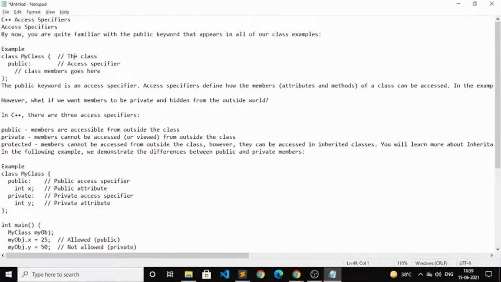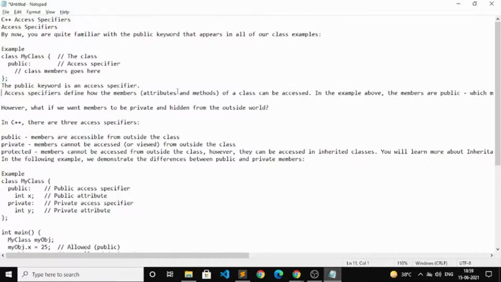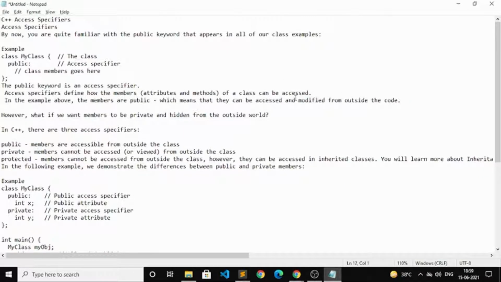Today we are going to study about C++ access specifiers. By now you are quite familiar with the public keyword that appears in all our class examples. Here on screen you can see that I have provided one more example. The public keyword is an access specifier, and access specifiers define how the members of a class can be accessed.